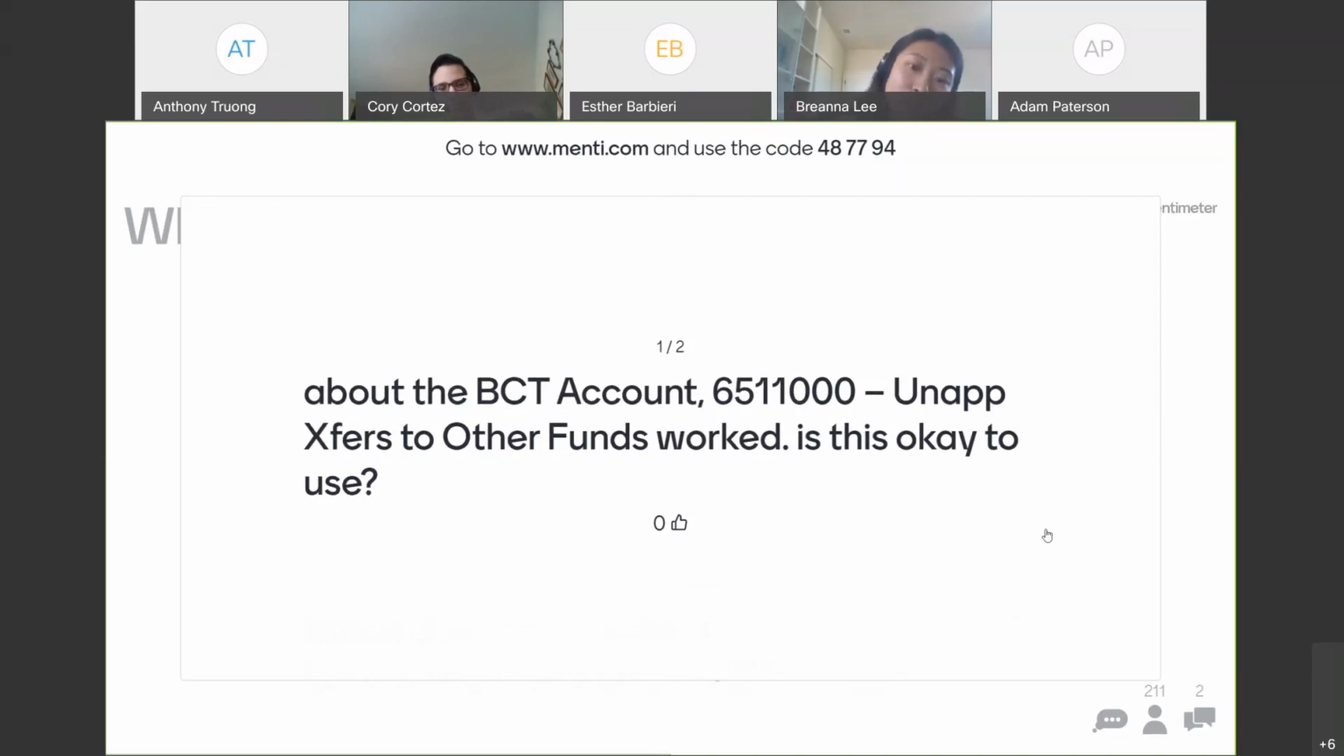About the BCT account 6511000, unappropriated transfers to other funds worked. Is this okay to use?